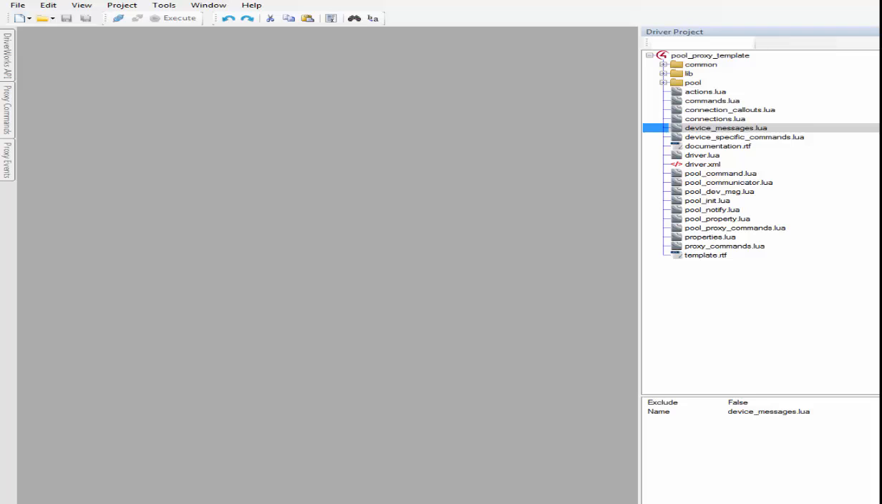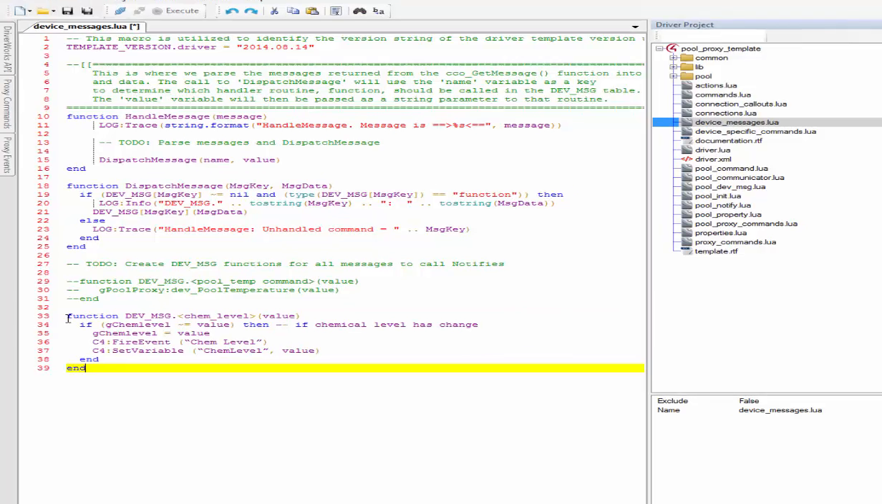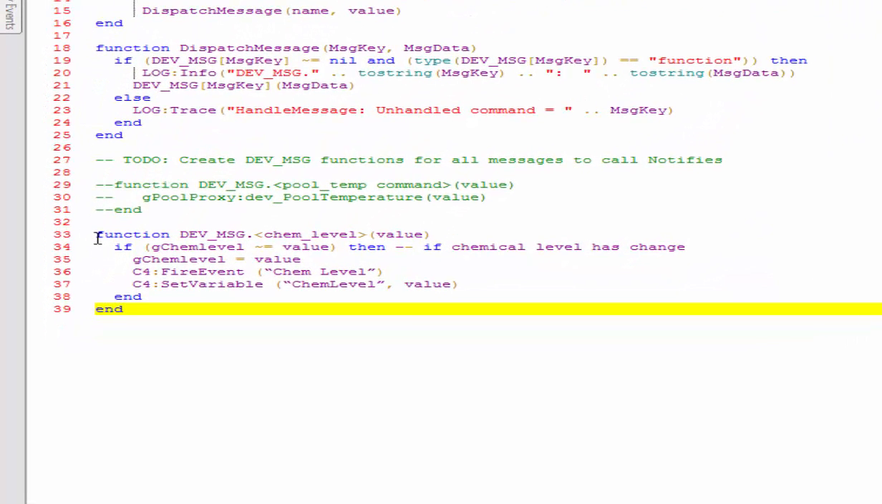To further explain this, let's continue using pool chemical levels as an example. We need to create a new function in the template device messages Lua file, and we'll call it chemLevel. Within the new function created by the driver developer, the appropriate dev_function is called with the proper parameters. For example, in this example, note the line c4:FireEvent chemLevel.